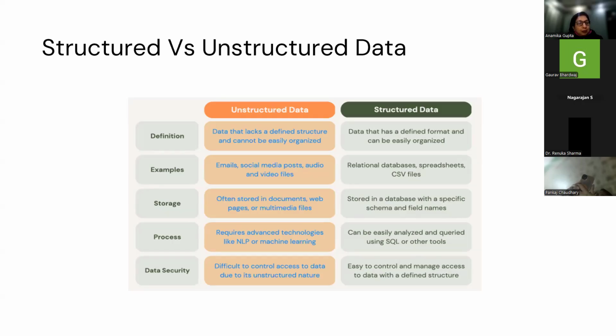Data security. It's very difficult to get access to the data due to its unstructured nature. You know, it is difficult to get the emails, and then if we want to get the feedback, it is normally on the internet. And we have to go to some website to get the feedback from that website. So it is more difficult to get the unstructured data.